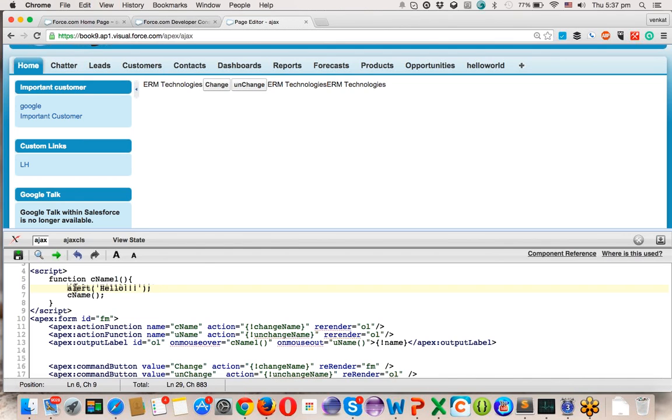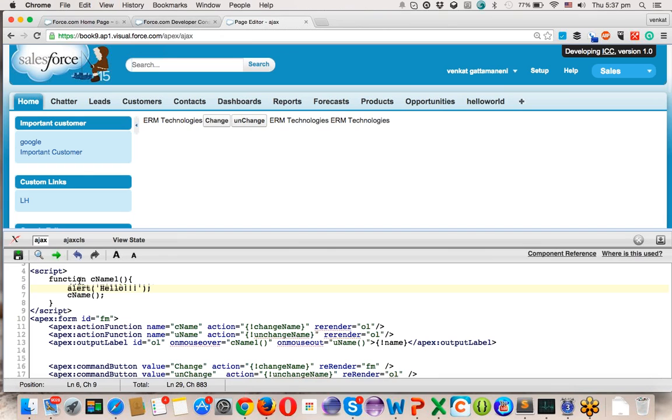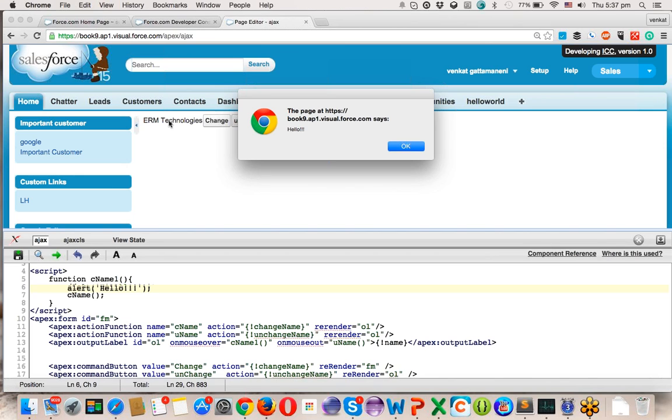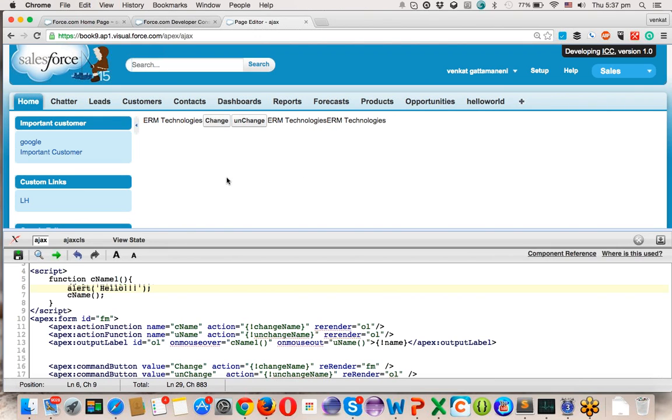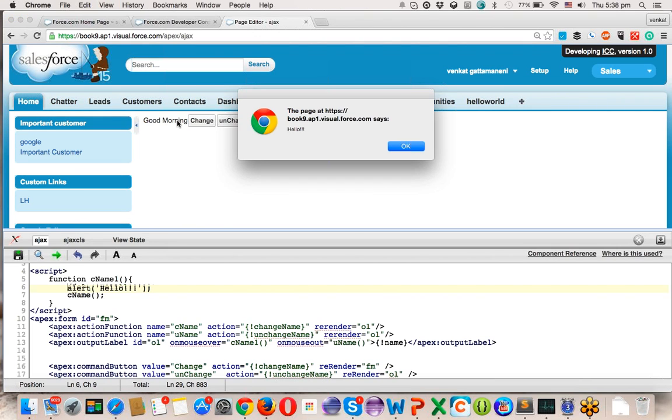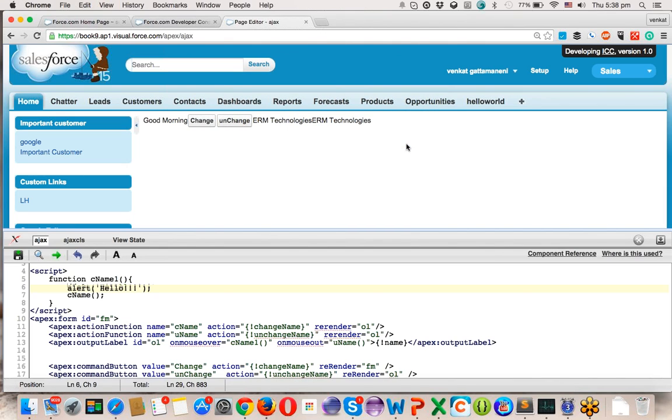The alert message shows only when you bring your mouse on top of this. See, I got the hello message. I'm clicking on OK. When I'm showing this alert message, the system becomes a little slow because there is some time frame for showing the alert message. After clicking on OK, it has to go back there, and again CNAME will be called.